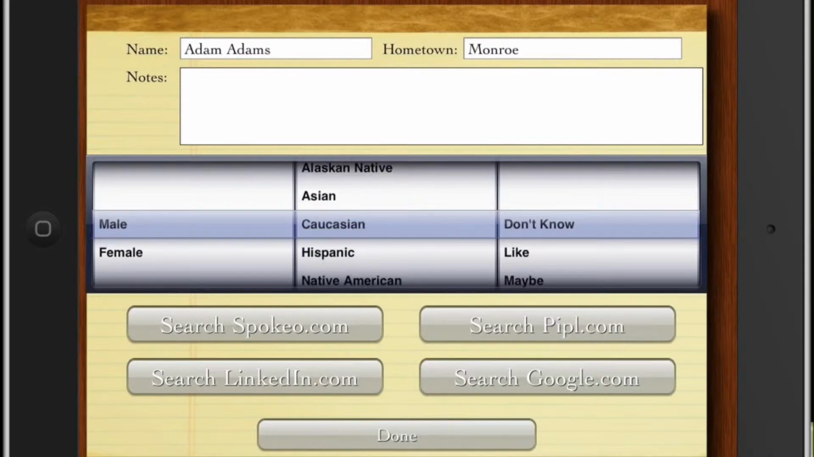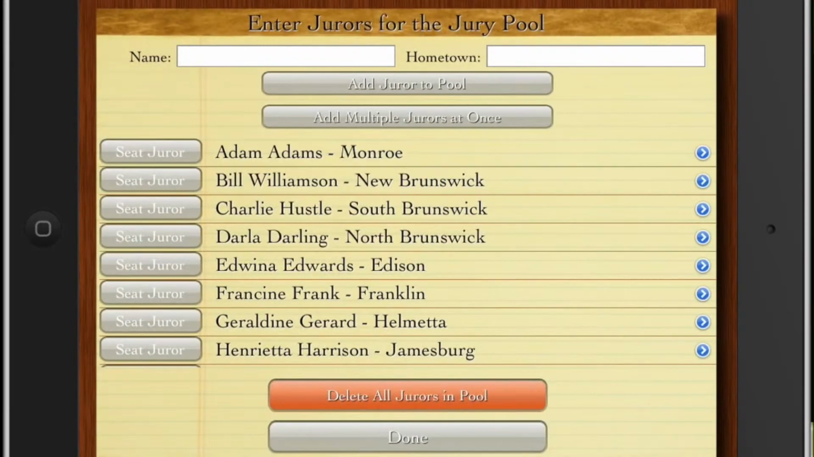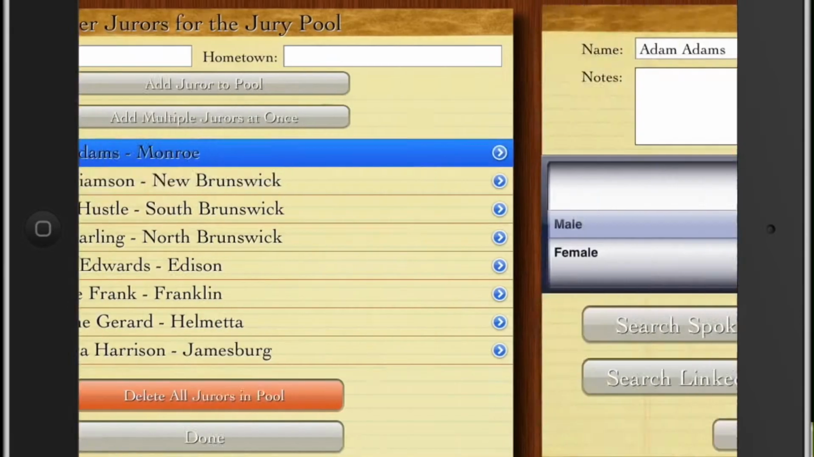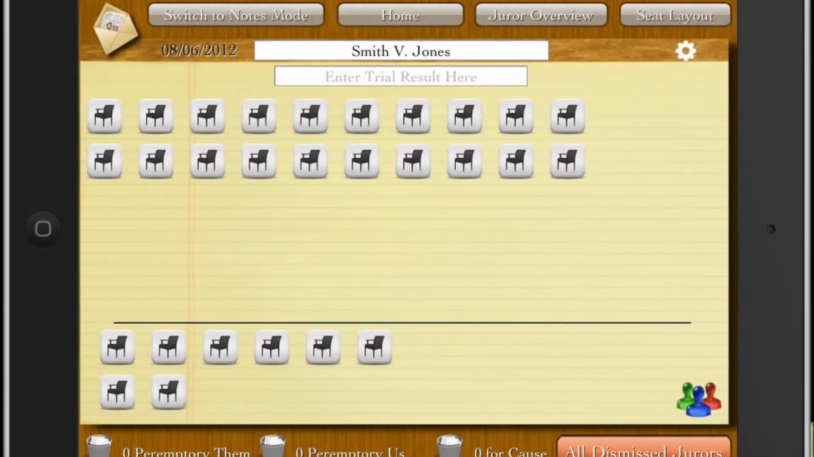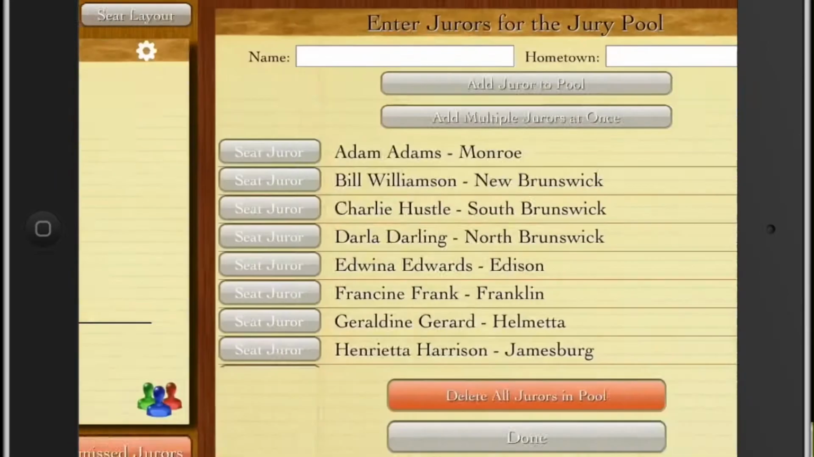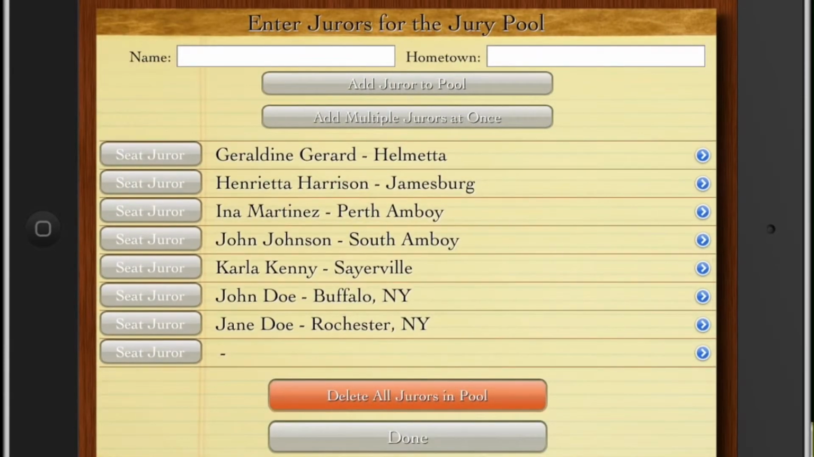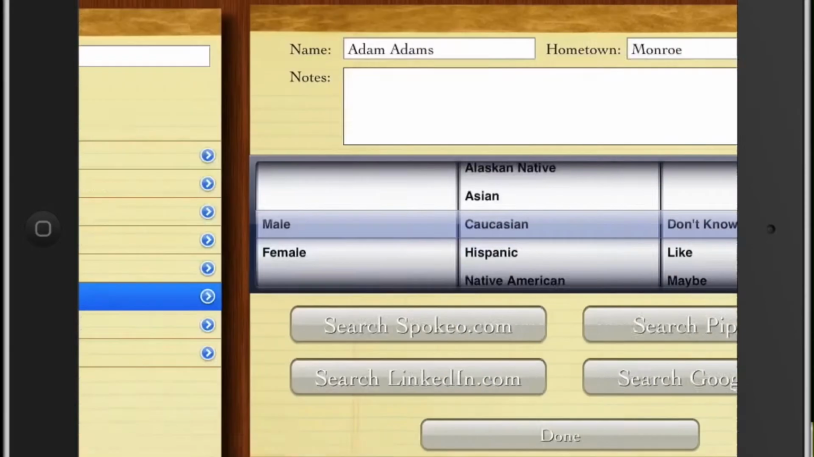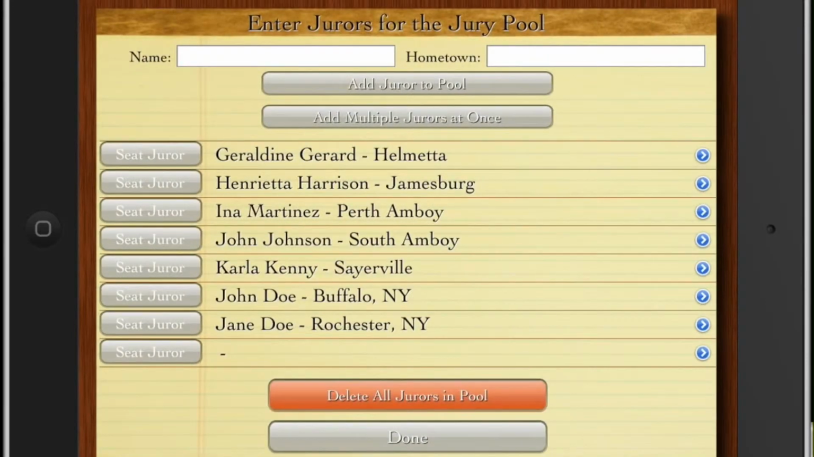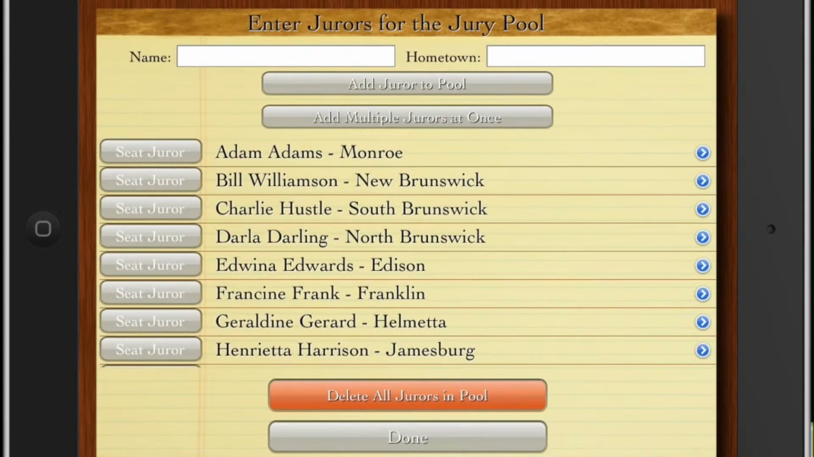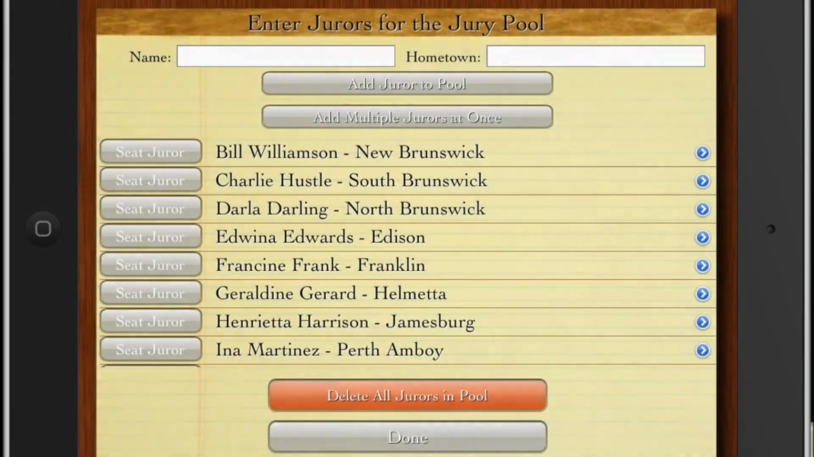Well, clearly we know he's a male. We can see, or if we have an opportunity to see, he's Caucasian, and we can add some demographic information about these particular jurors. And you do that by highlighting the little arrow to the right of the juror, and it'll bring you back and forth between the juror's name and the spinner fields that allow you to put in demographic information.